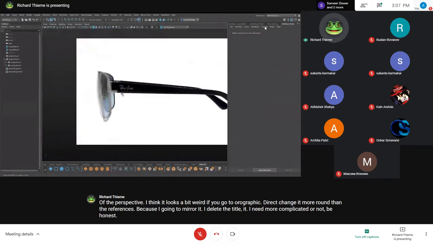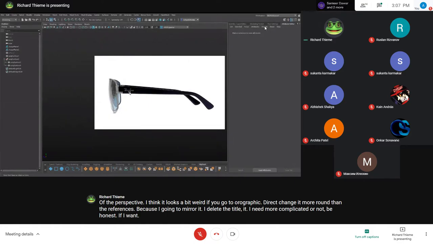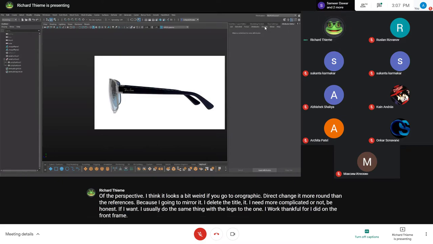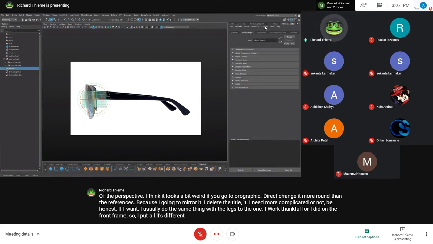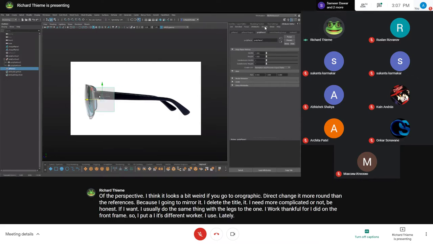And if I want, I usually do the same thing with the legs too. I work the same workflow I did on the front frame. So I put a... it's a different workflow I use. Lately I do it like this.